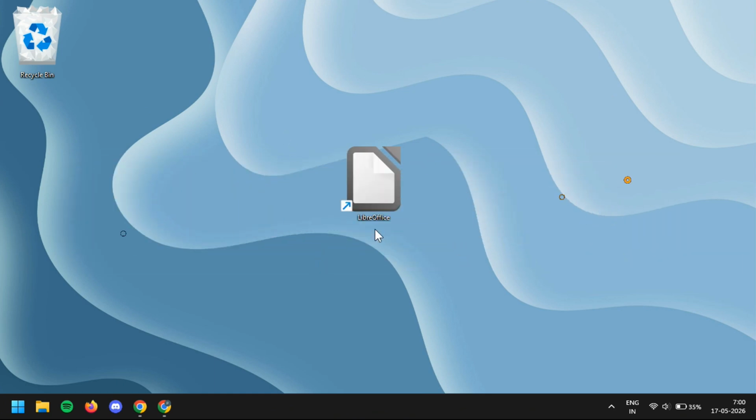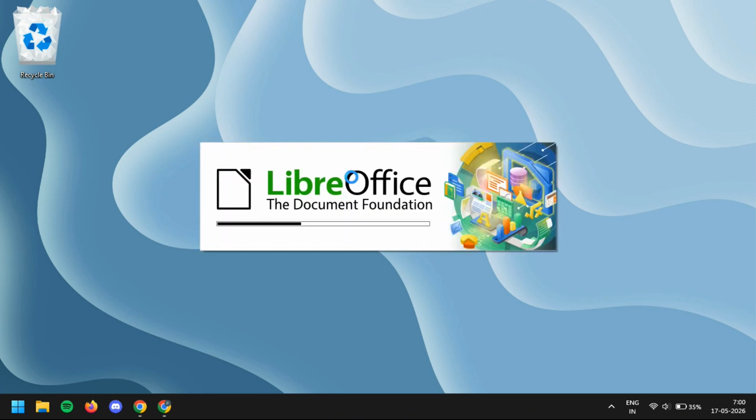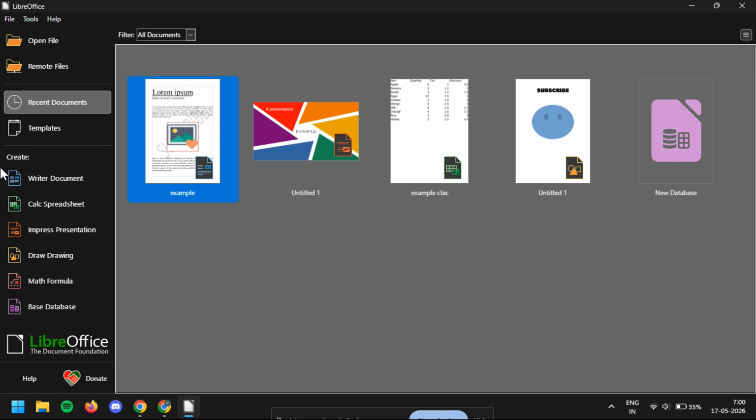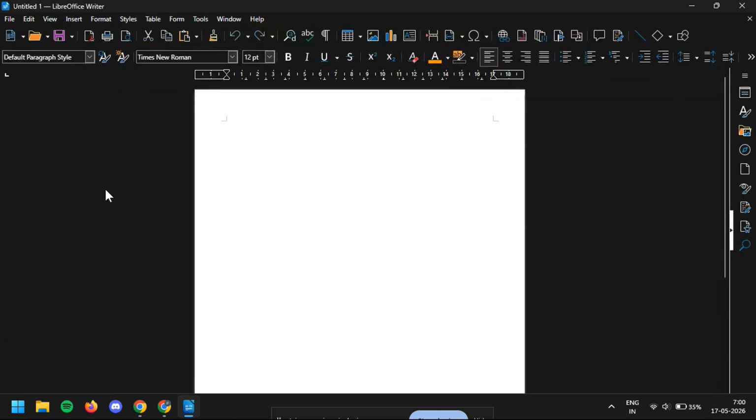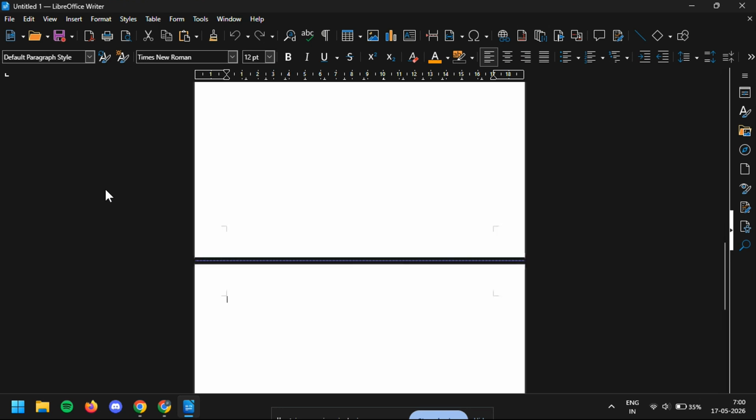Let's jump in. First, open LibreOffice. From the Start screen, on the left side under Create, click Write a Document. If you already have a document open, you can use that one too. The important thing is to go to the page where you want the border to appear. You can scroll through your document and position yourself on the page you want to customize before making any changes.